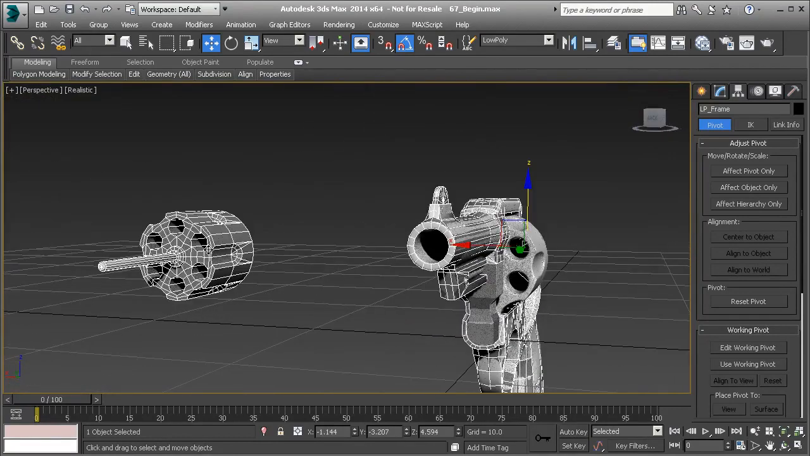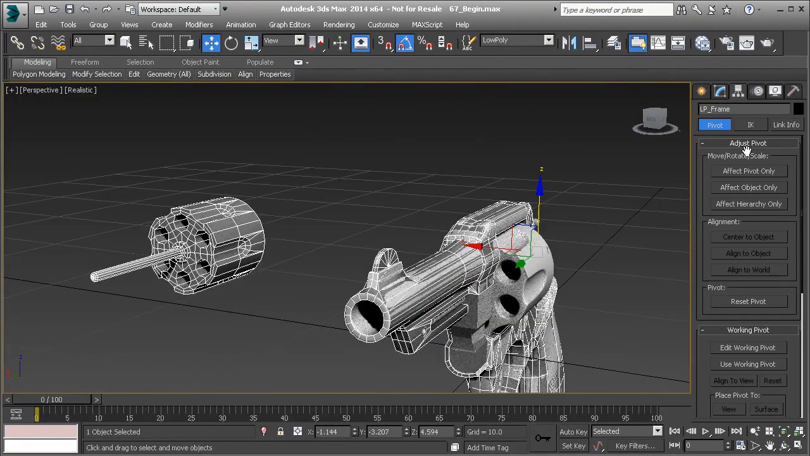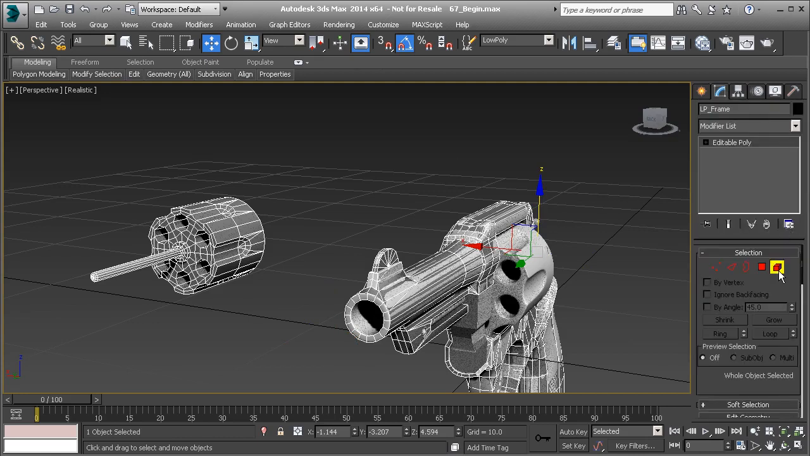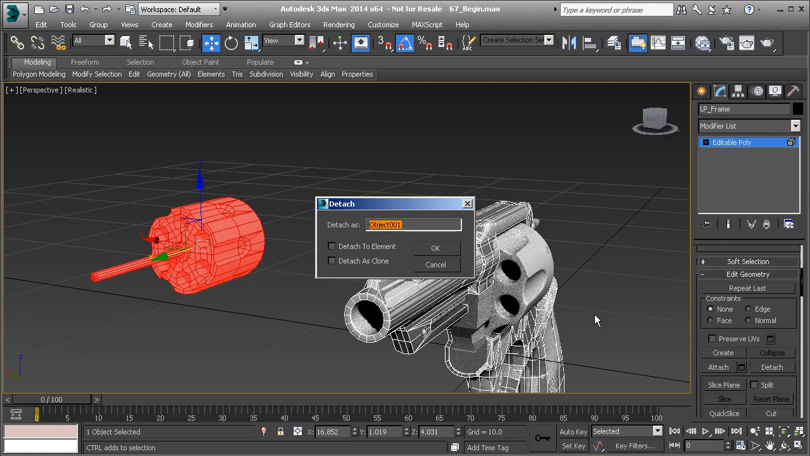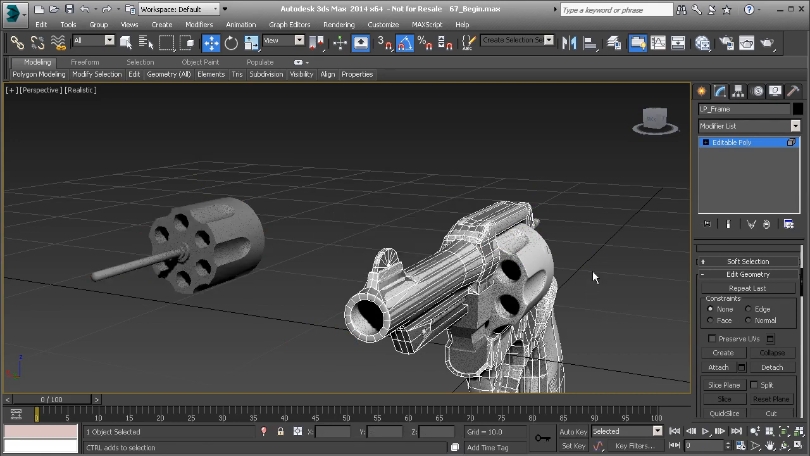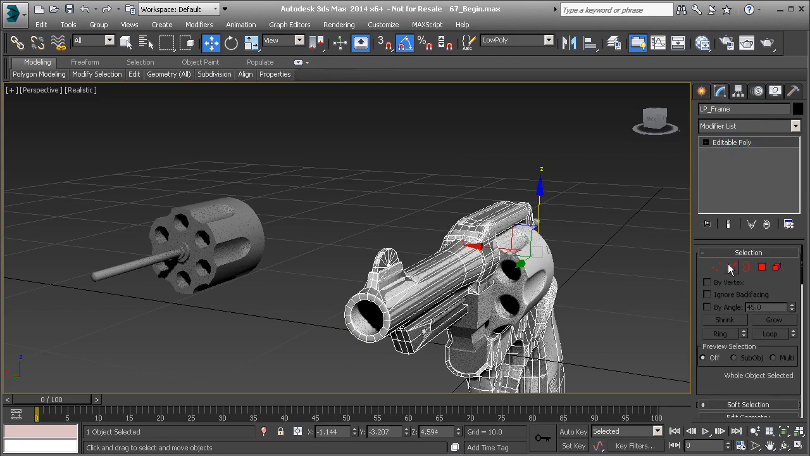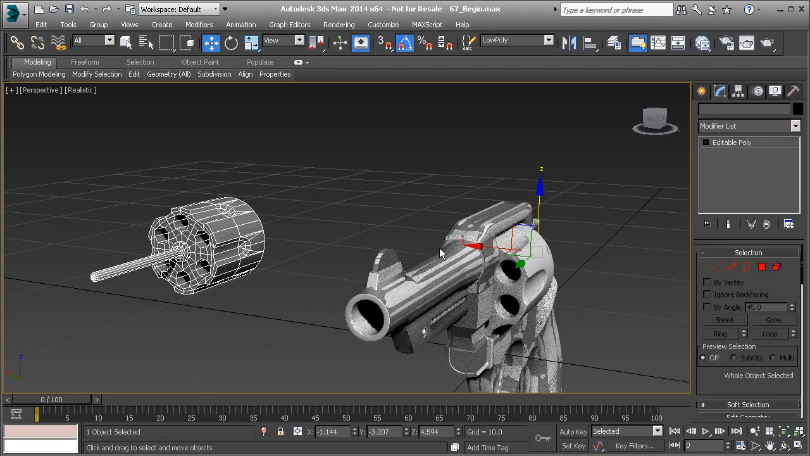All right, and then finally the cylinder. Let's also affect its pivot. We'll center that onto, oops, let's not do that. We need to take the cylinder off, of course. So element mode and detach. It's going to be LP underscore cylinder. Hit enter. And then select that.